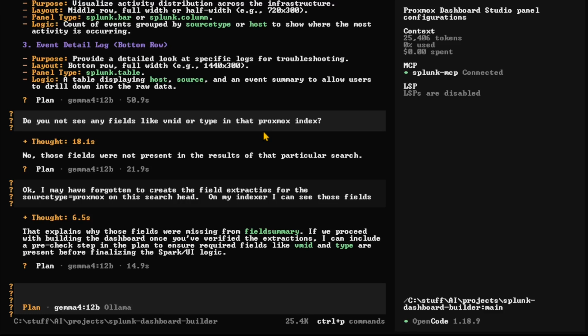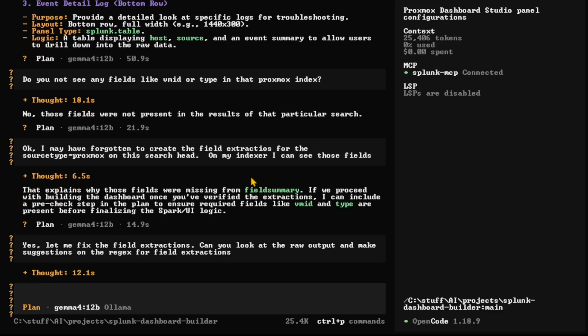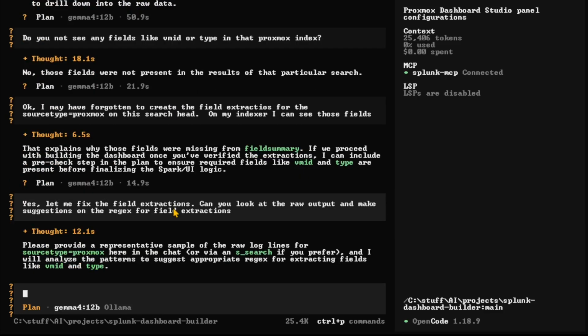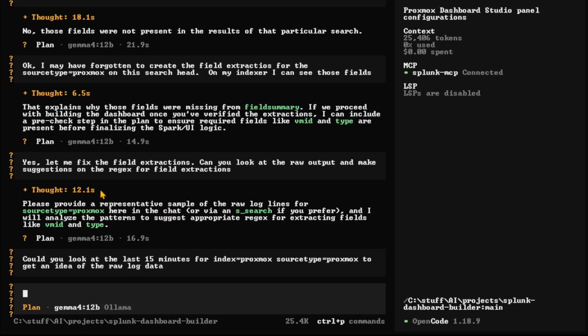So while I'm here, I even told it, okay, I've forgotten to create it, and for that sourcetype on my indexer, I can see those fields. And it even agreed that explains why I didn't see anything. It said, yes, let me fix that field extraction. Wait a minute. You look at the raw output and make suggestions on a regex for field extraction.